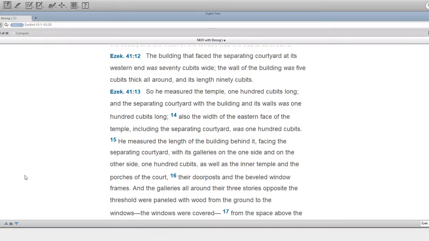The building that faced the separating courtyard at its western end was 70 cubits wide. The wall of the building was 5 cubits thick all around, and its length 90 cubits. So he measured the temple 100 cubits long, and the separating courtyard with the building and its walls was 100 cubits long. Also the width of the eastern face of the temple, including the separating courtyard, was 100 cubits.